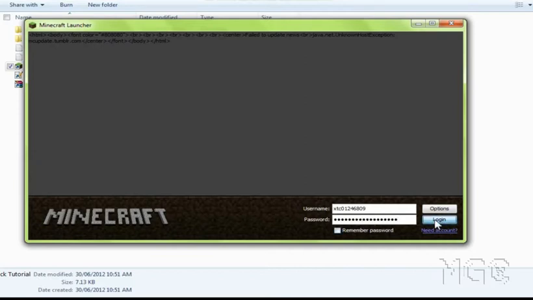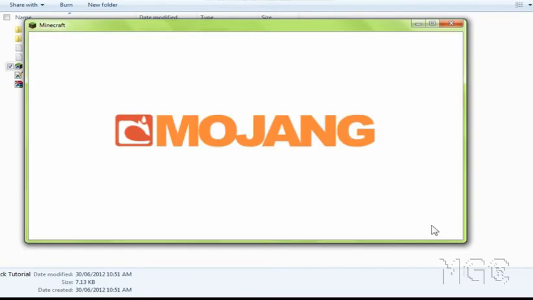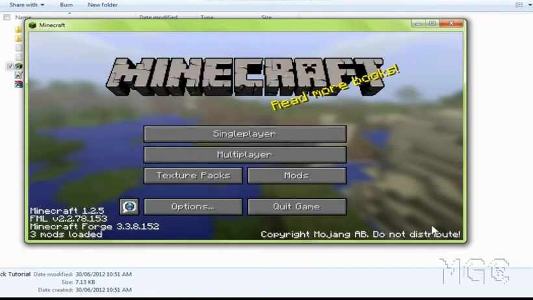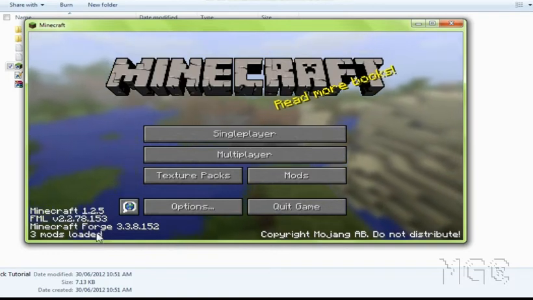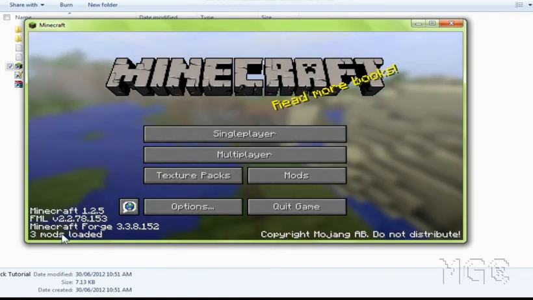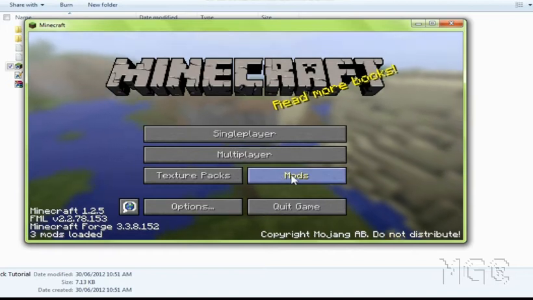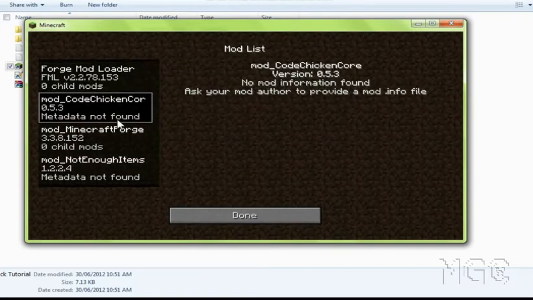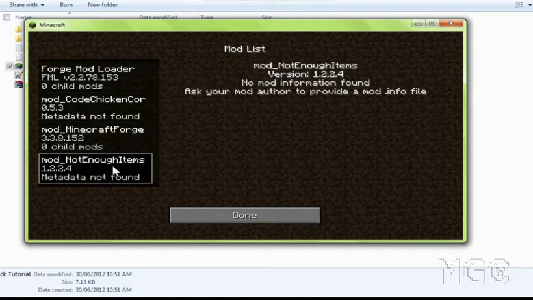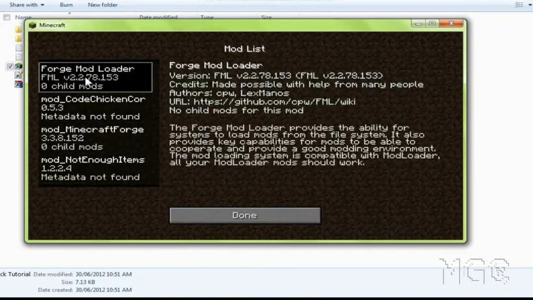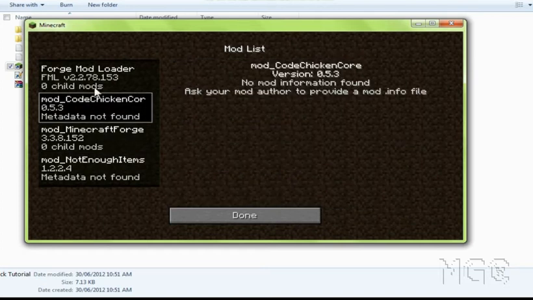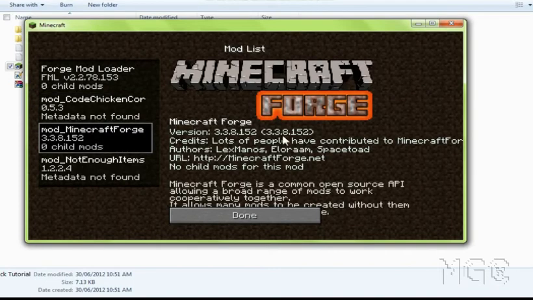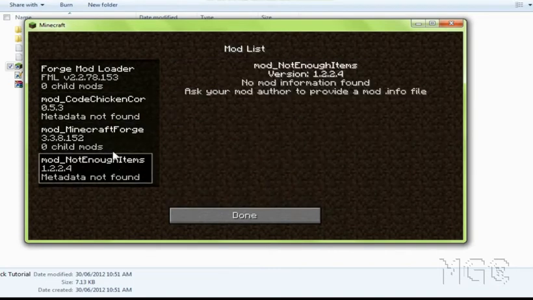I don't have internet right now, so it won't matter. But just open up Minecraft, and you'll see it works. There'll be a bunch of info here. This is a part of Minecraft Forge, I believe, and it'll let you know 3 mods loaded, and there's a nice mods button here that you can get info about. Some of the mods don't have info, but that doesn't matter. But you'll know all the mods that you have installed. At the moment, it's actually 4, but I guess not counting Forge. So it's got Minecraft Forge, CodeChickenCore, and Not Enough Items.